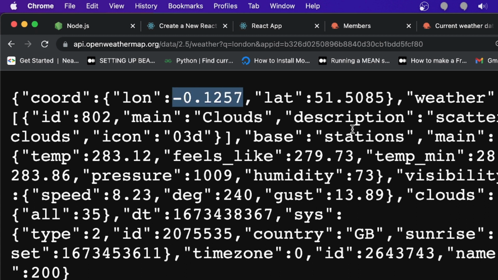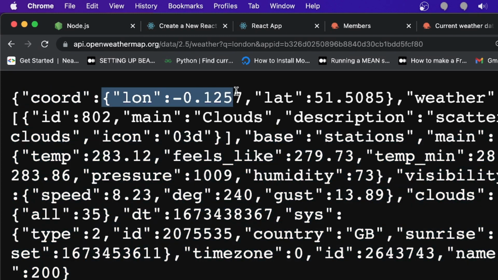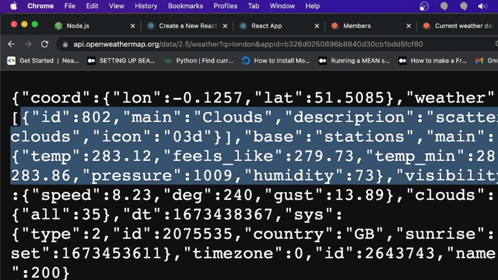So guys, this API provides the details of any city, and it provides data in JSON format. JSON format is nothing special. It looks like a JavaScript object, with keys and their values. So guys, I am going to use this API to make a very beautiful application in React. Let me explain what I am going to create here.